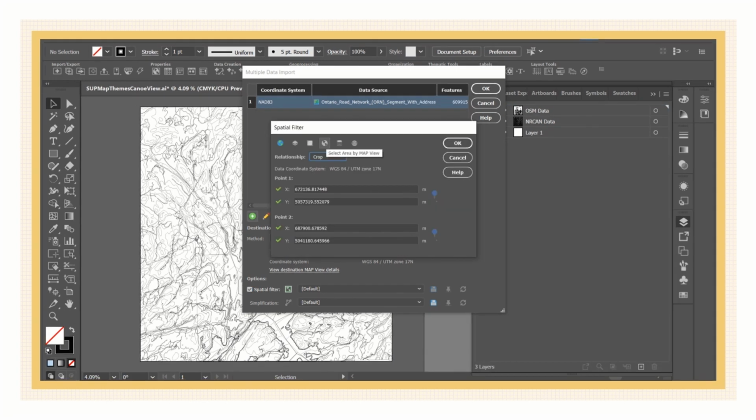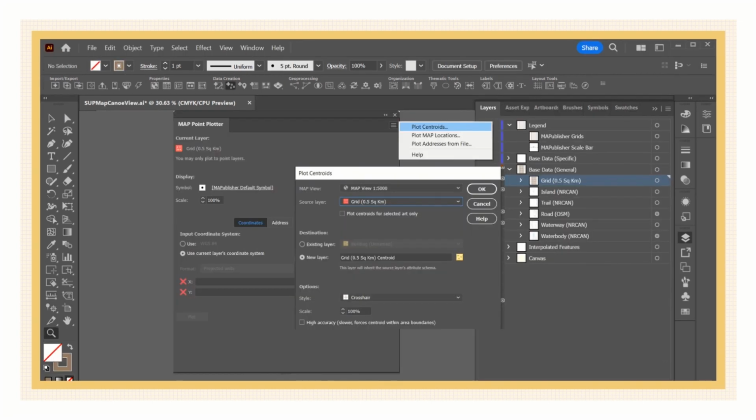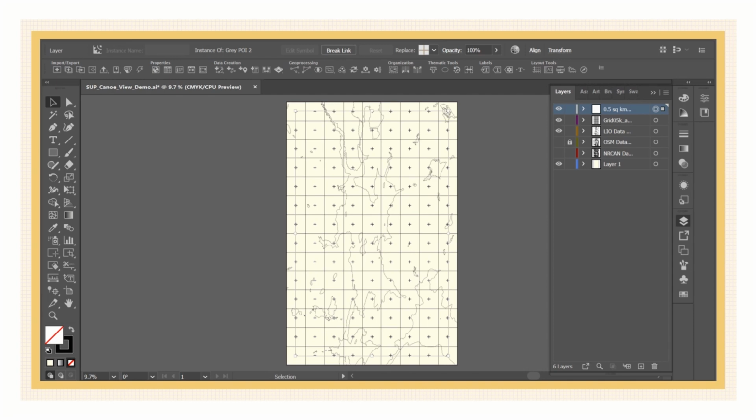and crop by activating a spatial filter that is set to crop to the extent of the artboard. I generated a 0.5 square kilometer grid using ArcGIS Pro and imported it into my workspace in order to provide a reference to perform measures and further refine my study area. I cropped the data to the extent of the grid. Then I used the map point plotter to create centroids for the 0.5 square kilometer grids.